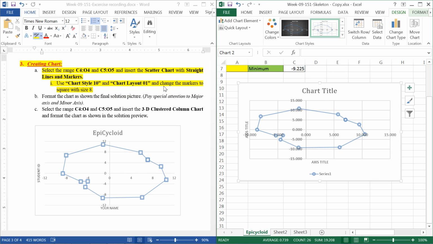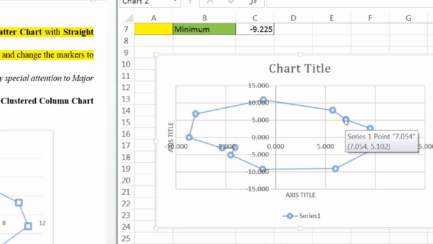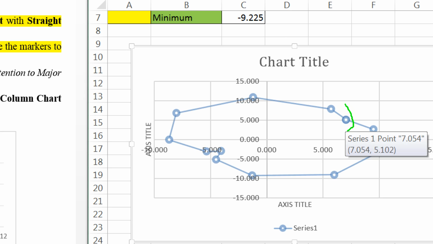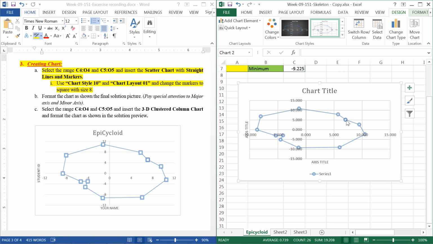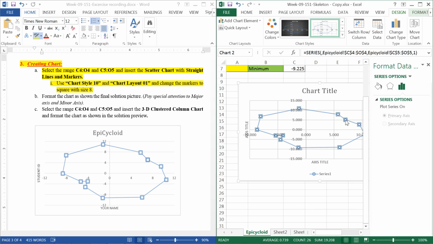The second part was to change the markers to square with size 8. So which one is the marker? If you see the chart carefully, you can see there are some circles. These are called markers. So we have to change this marker to square. Go on top of the marker, in any marker, and double click on the markers. Once you double click, you will see an option open on the right side.